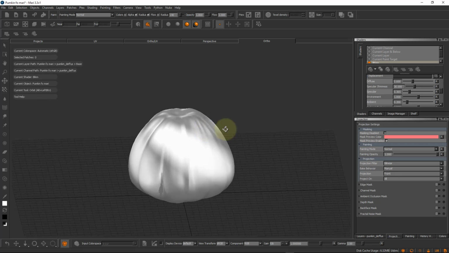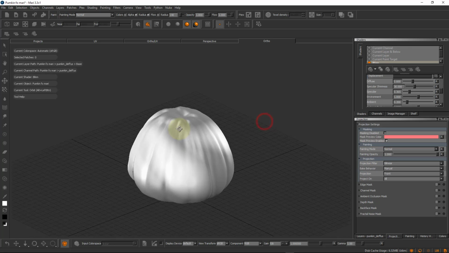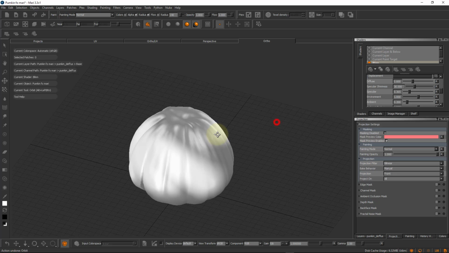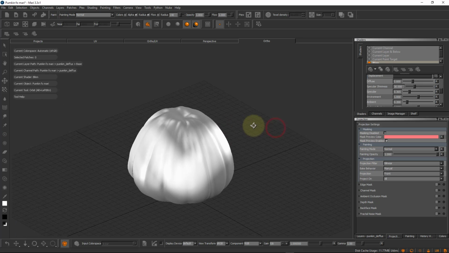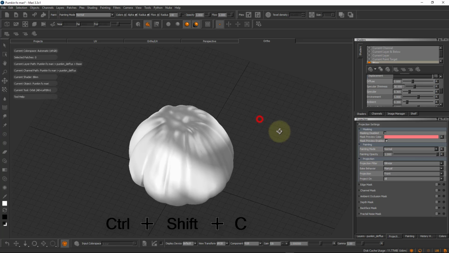All right, now let's say I want to clear this out. So to clear out, you hold down Control-Shift-B. That will bake and clear out. You can also do another one. Do just Control-Shift-C, and that will just clear all of it out.